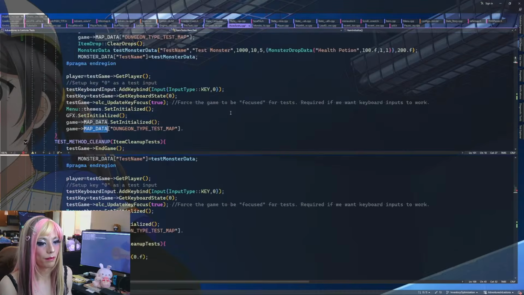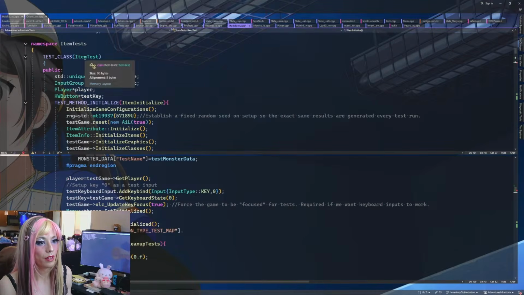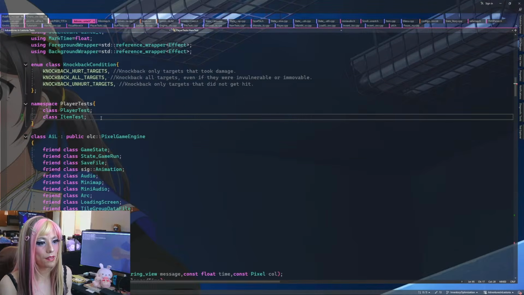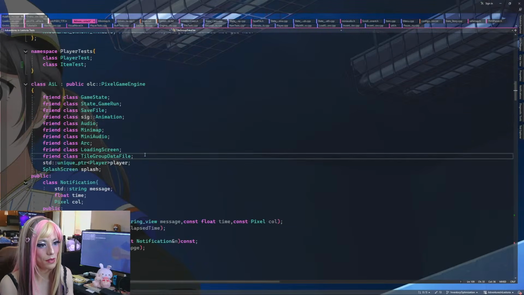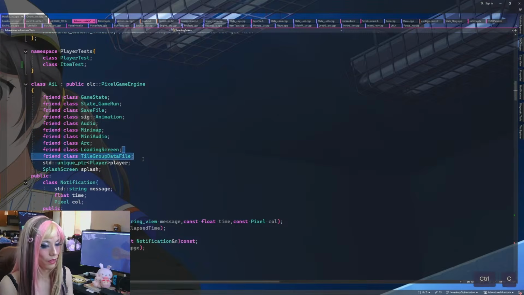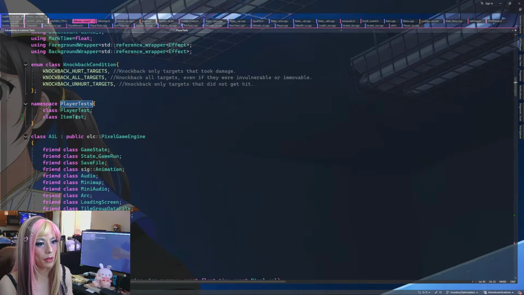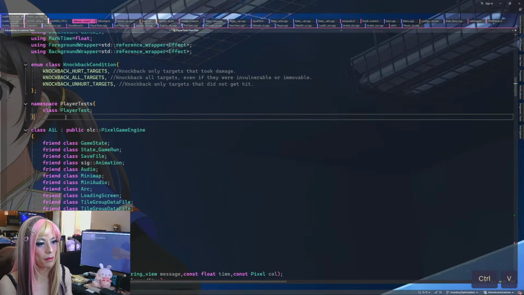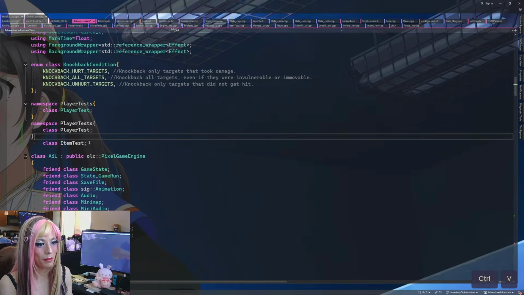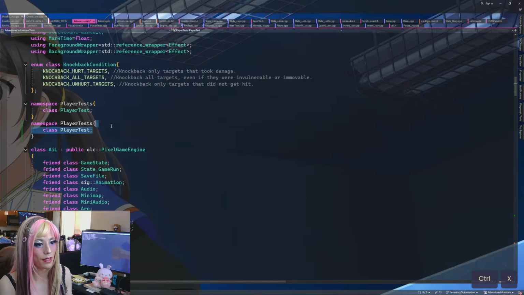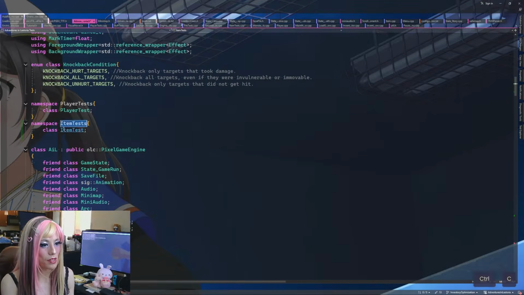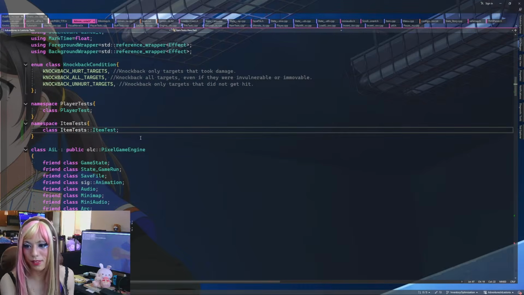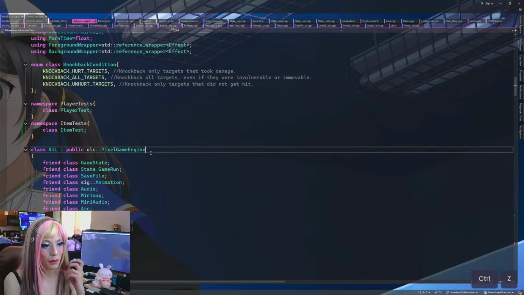And then, yeah, that would at least define it. And then we can say we're doing a friend class item test right here, because it doesn't know what that is, so player, wait, item test. Kind of made redundant namespaces, but it works. For some reason, or I guess maybe for a good reason, I can't just do this to forward declare it. It doesn't work. I'm not sure why.